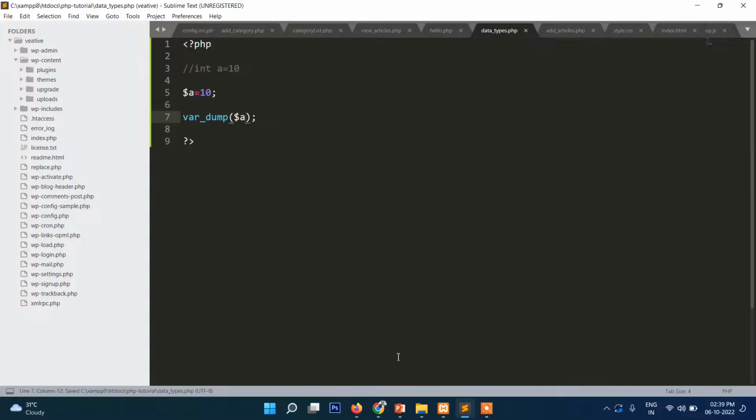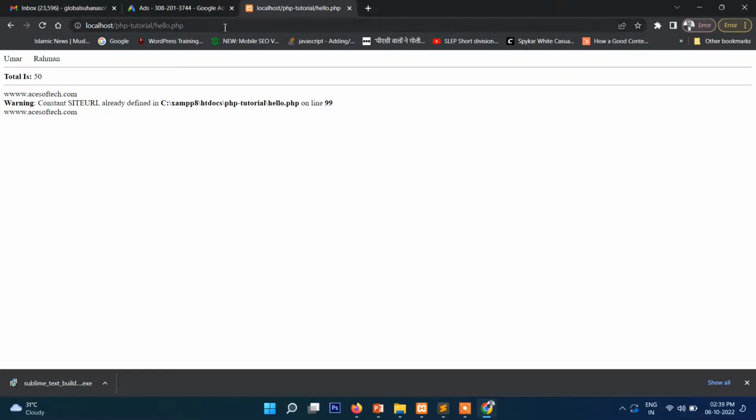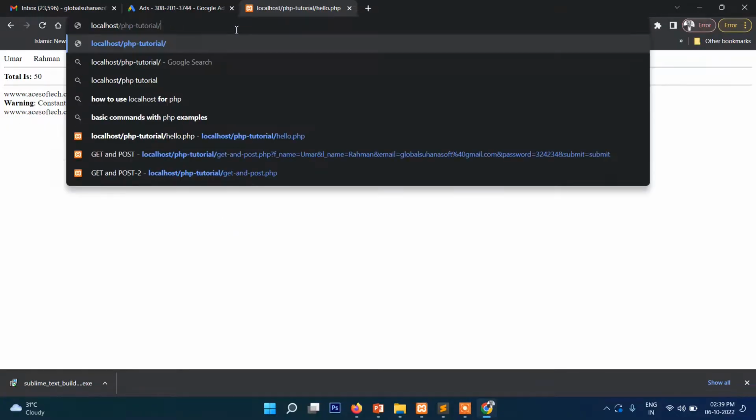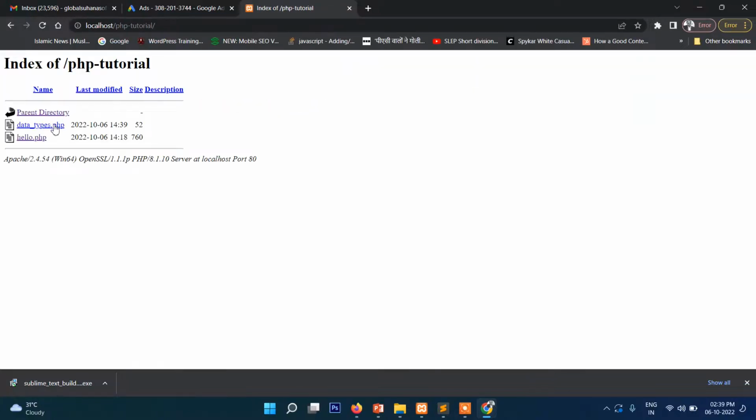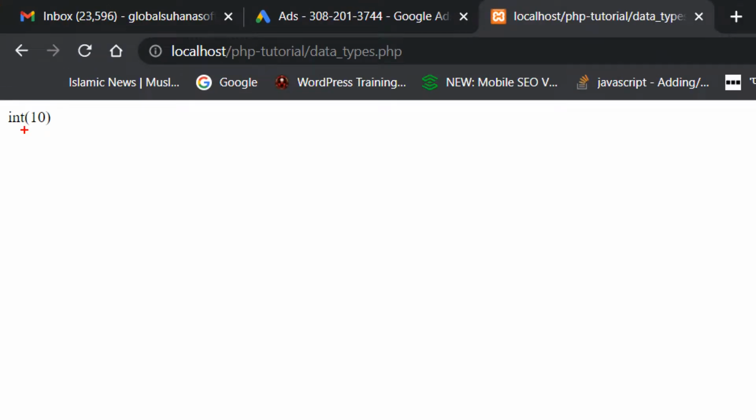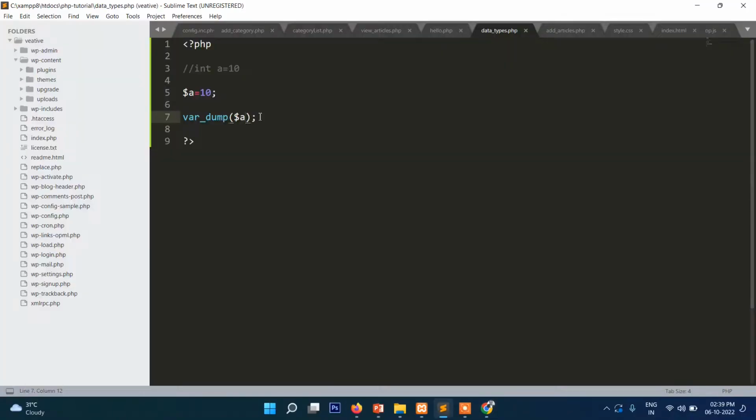Now let's go and open that file. Just refresh it, and this one is data types. You can see this is int, and the value 10 is being stored here. So the data type integer is assigned, which is displayed when we write var_dump. Guys, internally we don't have to think about this, PHP has assigned this integer.